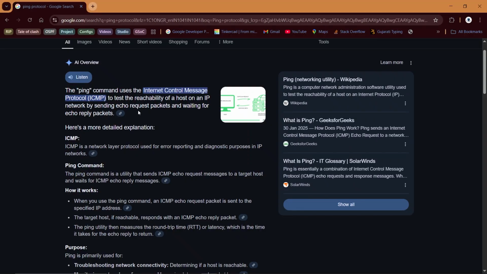In today's video, we'll understand how we can use this ping command, or how we can simulate this ping command, inside NS3. So without wasting much time, let's get started.